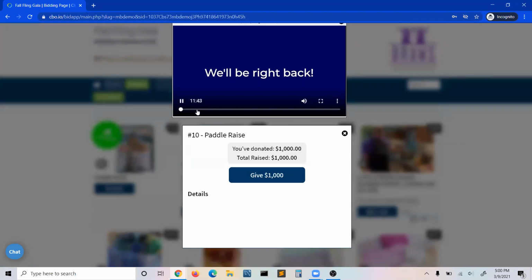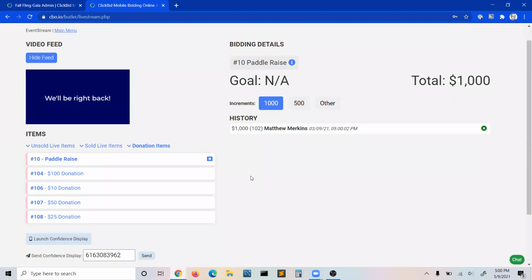And now the screen is showing all of the donations and they're all just coming in. The auctioneer says, thank you, Matthew Merkins, $1,000. That's incredible. Okay, folks. Oh, Sally Smith, thank you so much. Peter Wilson, thank you so much. This is incredible, folks. We are at $3,000 already. And they're just coming in one after another.